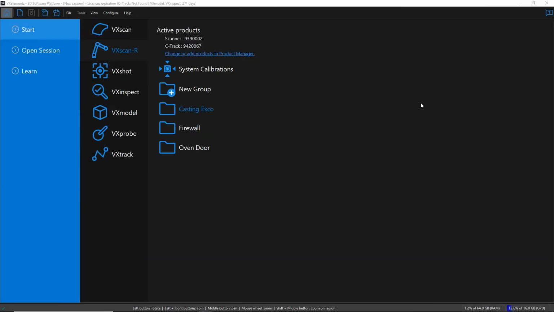So the latest addition from Creaform in terms of software, VXscan-R, is dedicated to work with the cube R. Its primary purpose is to have the user program robot trajectories to scan their parts. And in this video, this is what I'm going to show you.